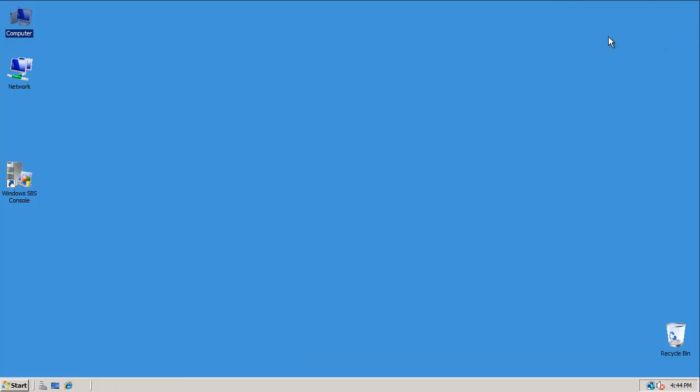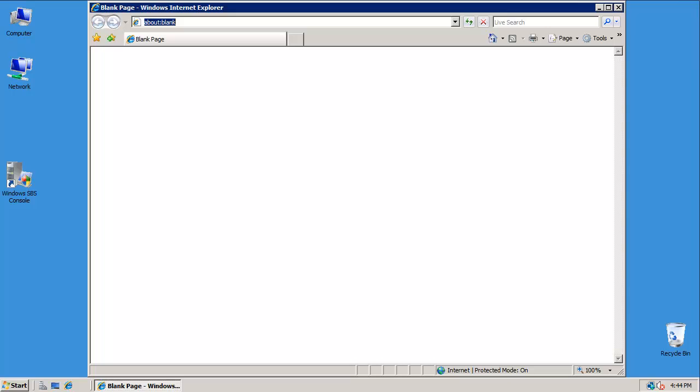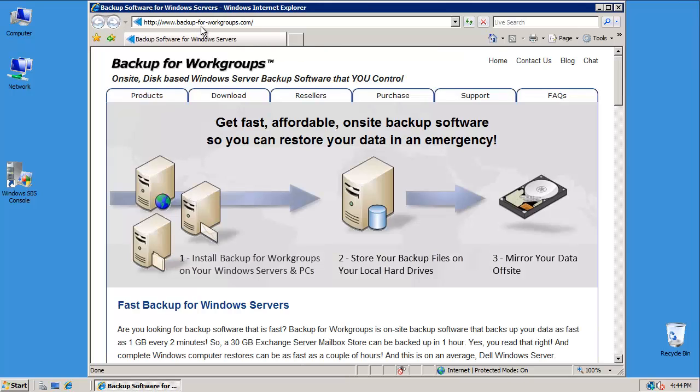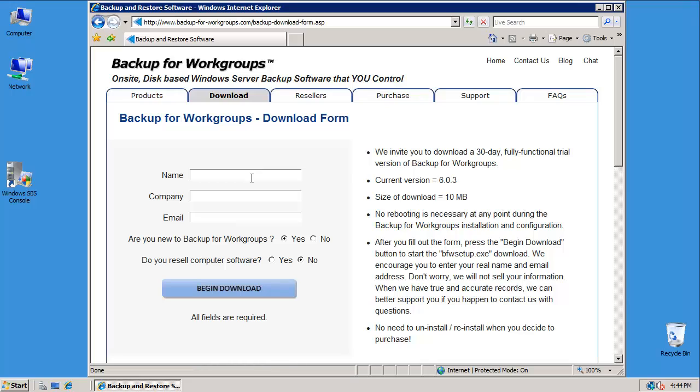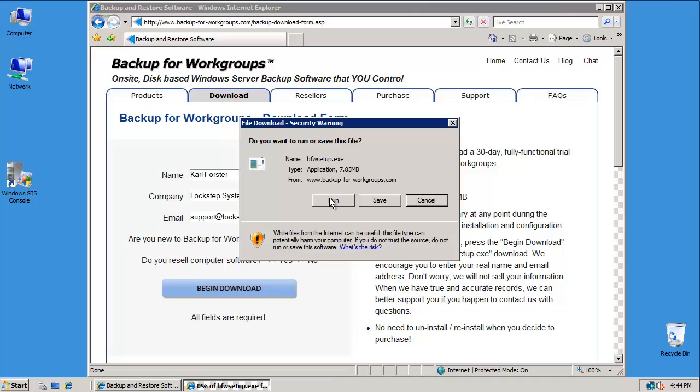So in order to do that, first thing you're going to want to do is download the software. So we'll bring up Internet Explorer. We'll go to our website, www.backup-for-workgroups.com. Go to download, enter your name, your company name, and your email. Then press the Begin Download button and press Run.